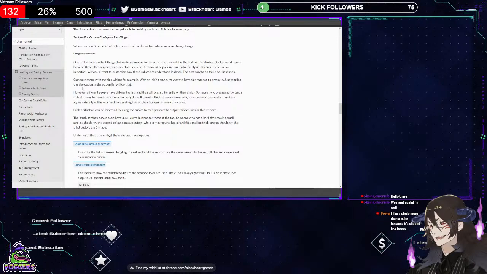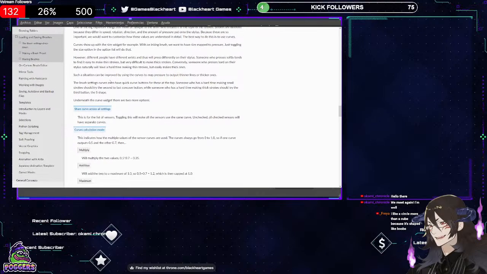Just toggling the size option in the option list will do that. However, different people have different wrists and thus will press differently on their stylus, which I don't have any. Hope there's something regarding the mouse at some point.